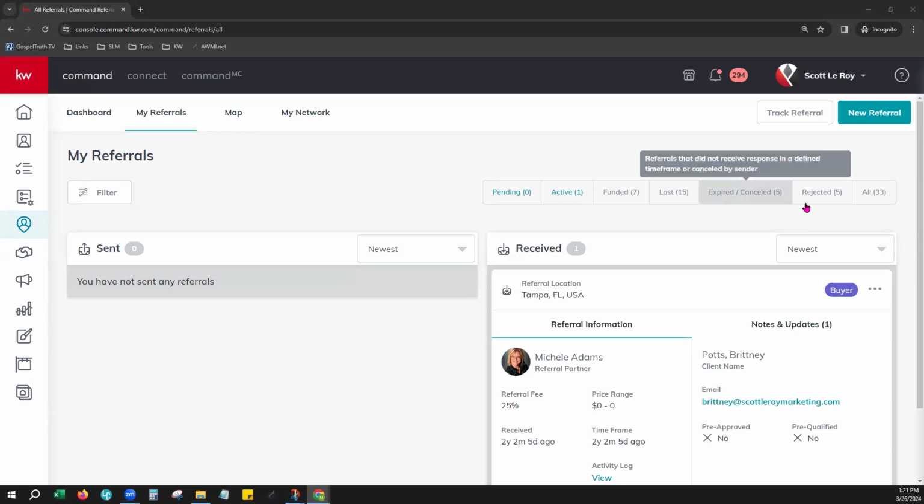Rejected means that the receiving agent rejected that offer of a referral. You can view those by clicking this filter. And then you have all over here on the far right, and you would see all of your referrals no matter what the status. Okay.